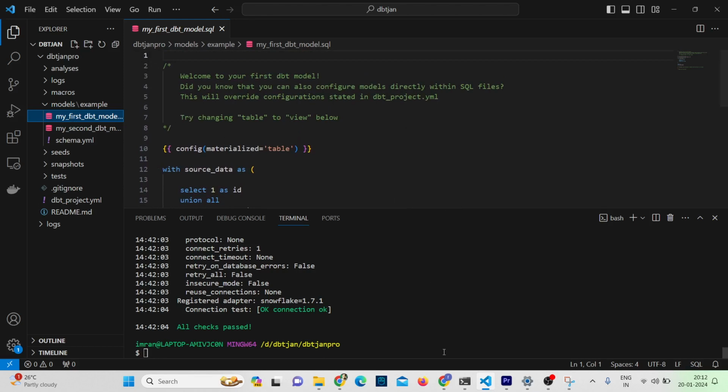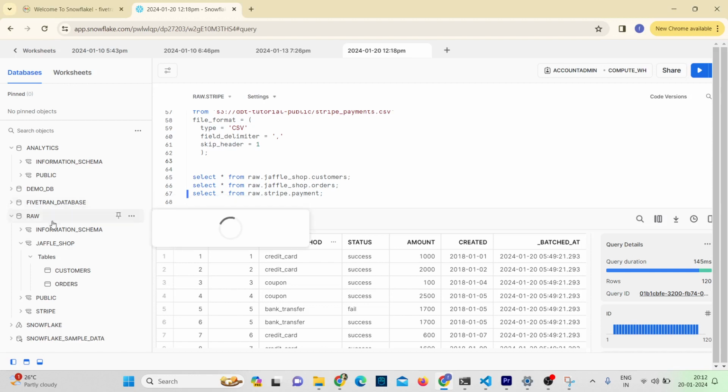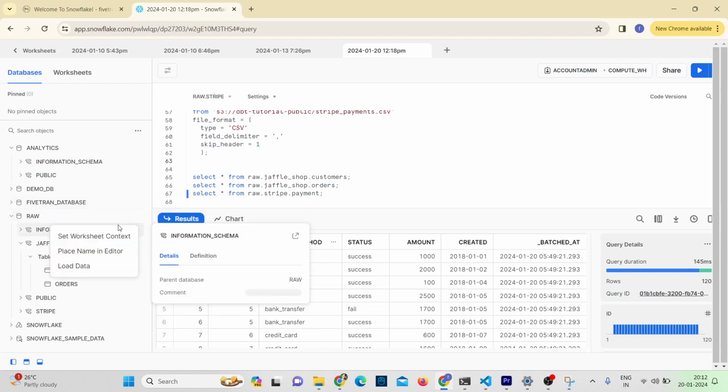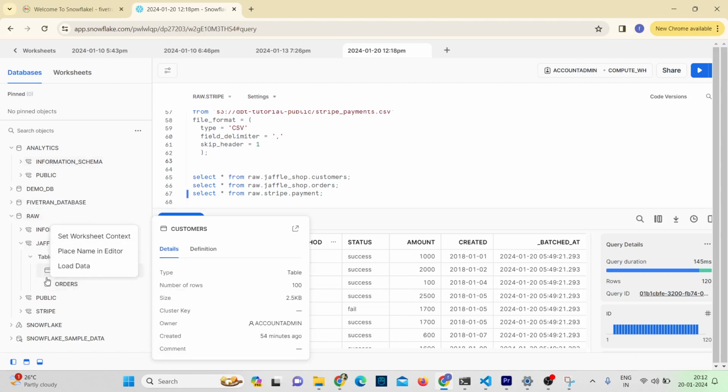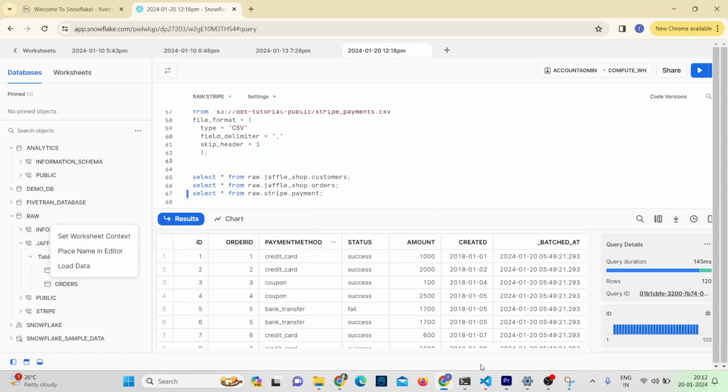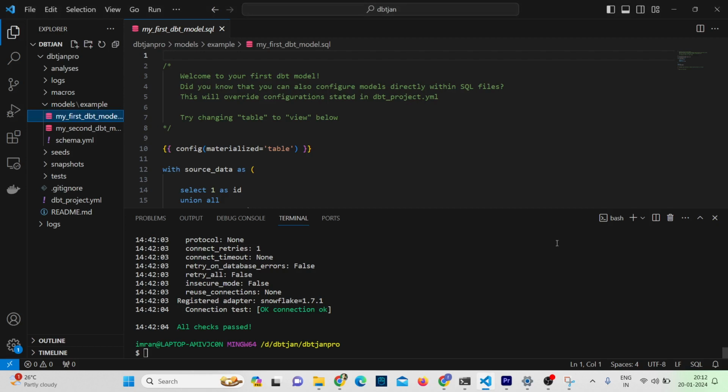So even I'll just go to my data warehouse. We have set that with the raw database, right? If you remember, this is the connection details we have set, and we have Jaffle shop. We have only two tables here, right? I have opened my project in the VS Code, and I'm using the git bash here, right?